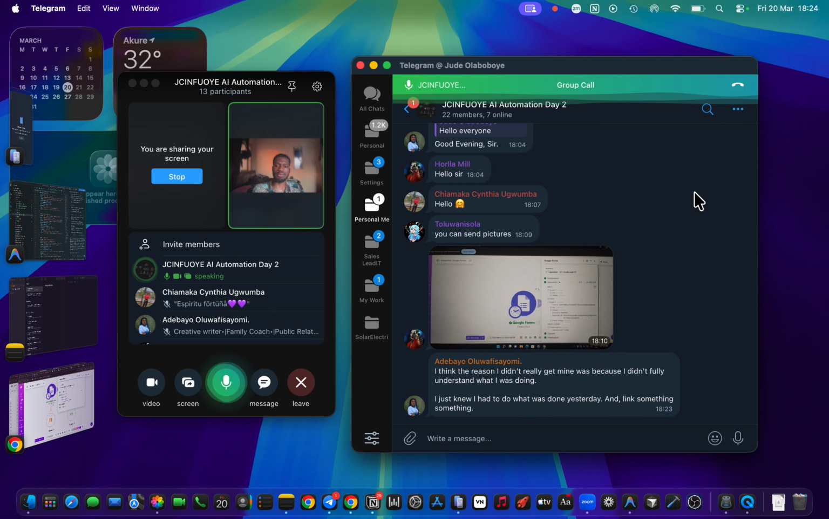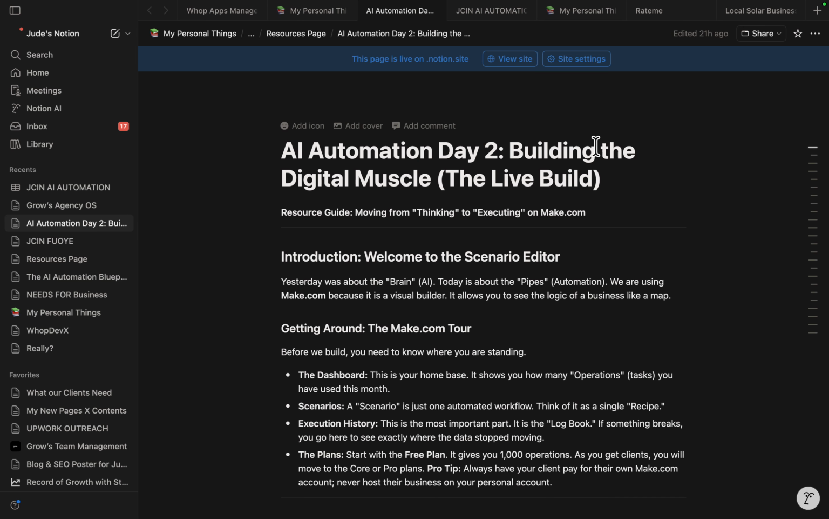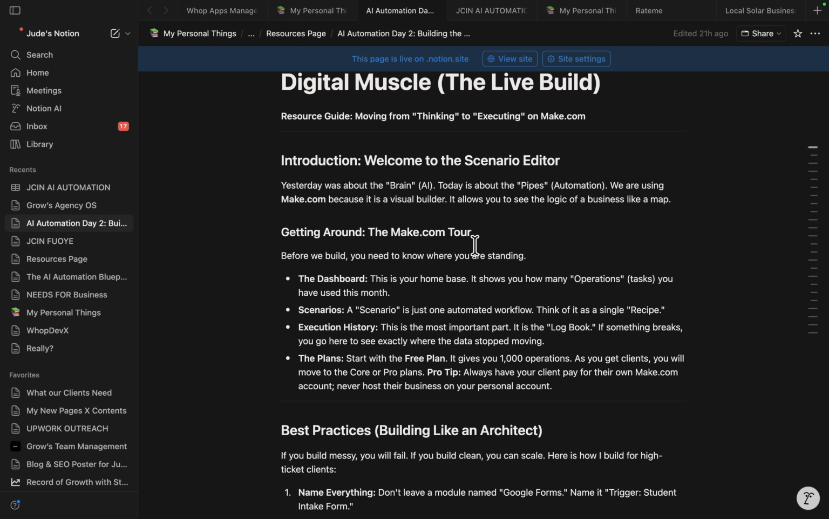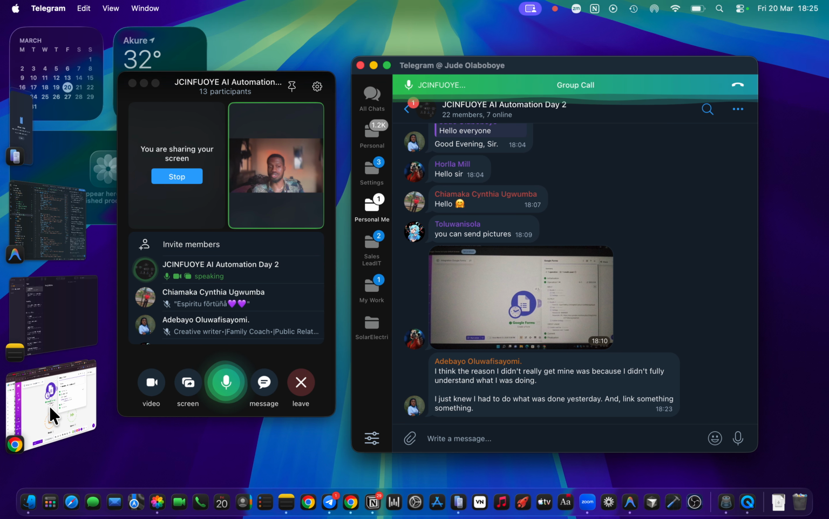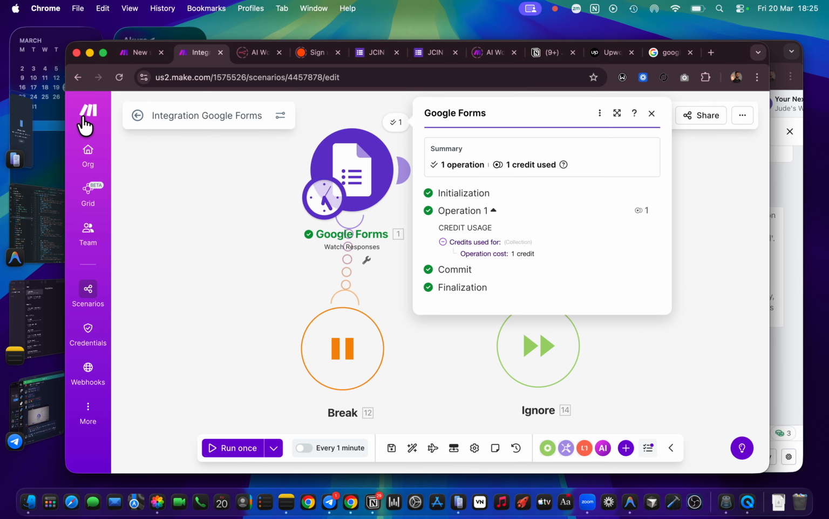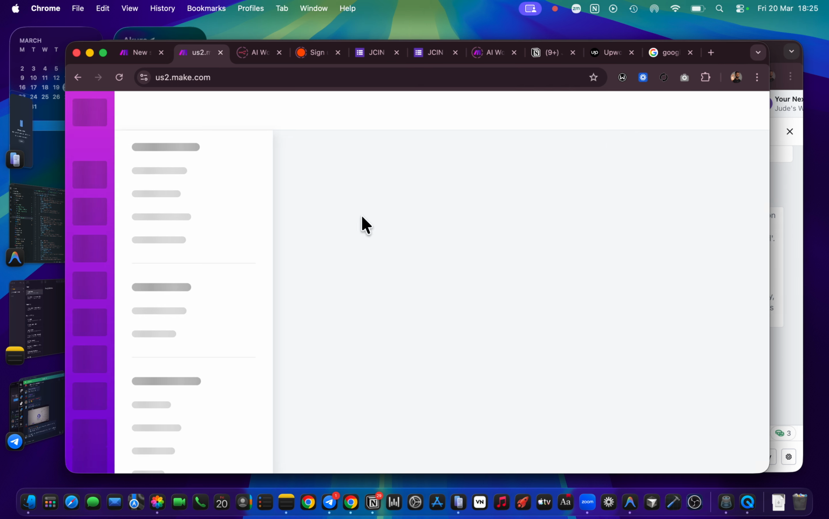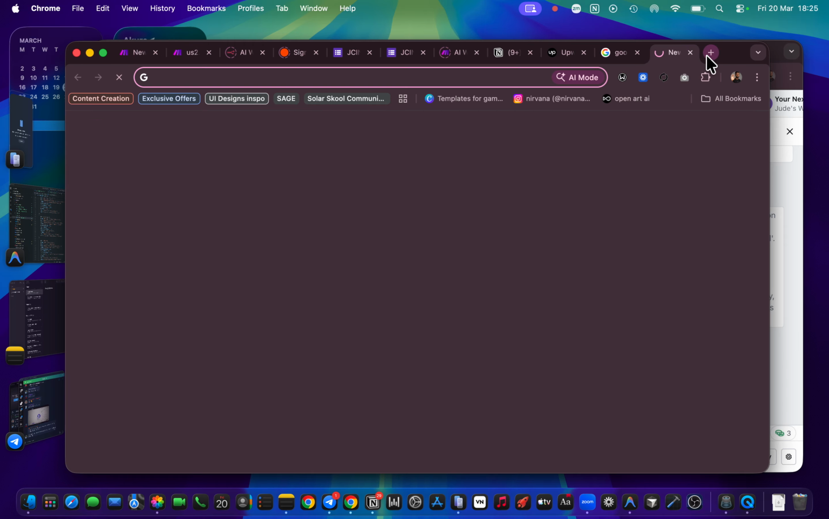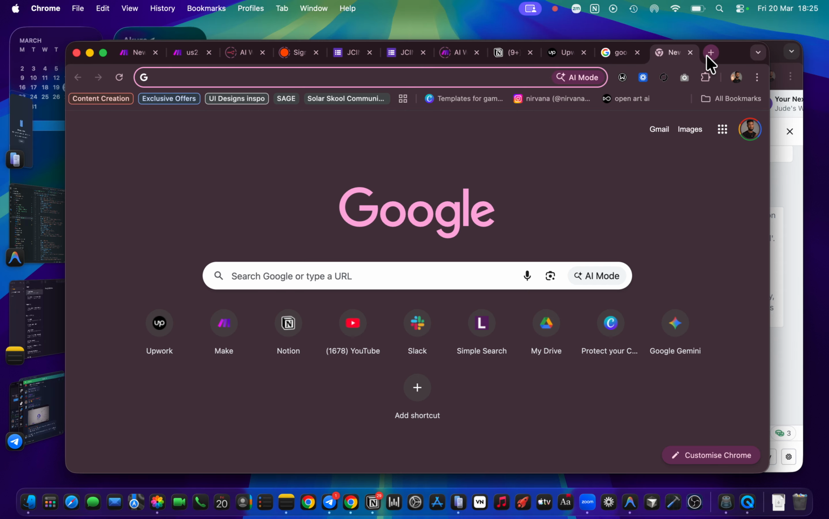So the first thing I'm going to address here is once again AI automation day 2. What we did yesterday was introduce make.com, which is an AI automation platform. So let me start from the beginning. If you want to build an AI automation, you need to use platforms, because initially most people were using code. They were building systems running on code that you have to build separately.